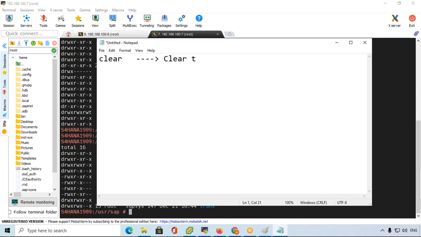Yeah. So here I'm going to clear this window. Clear is a command. Window is clear.